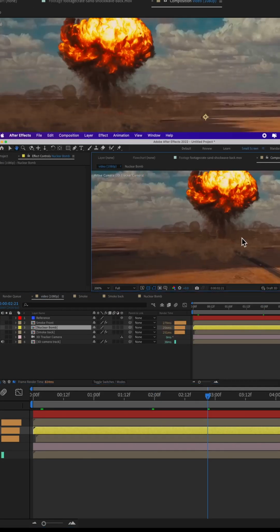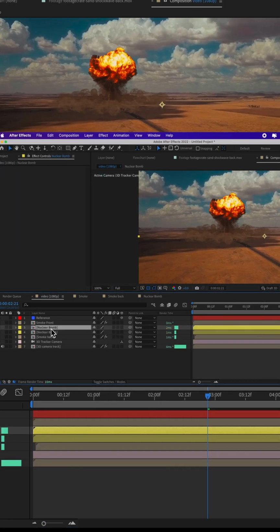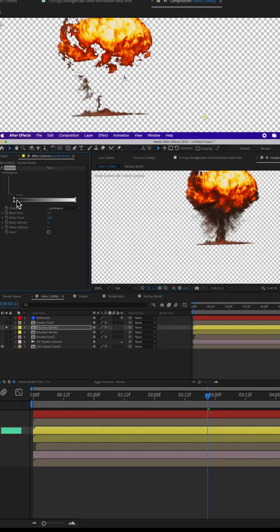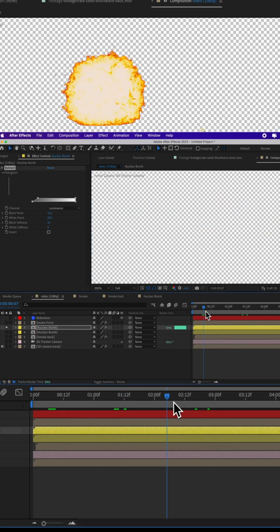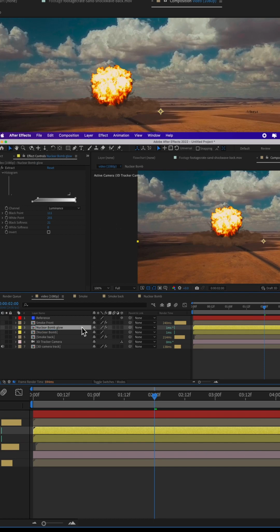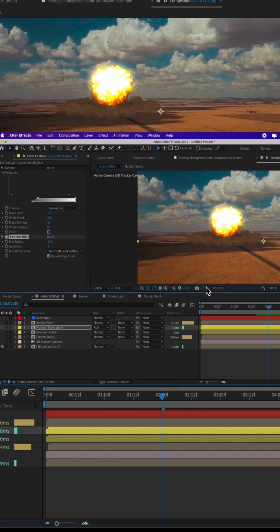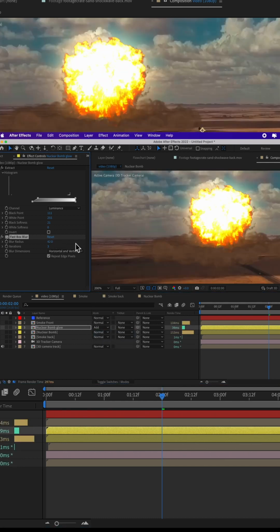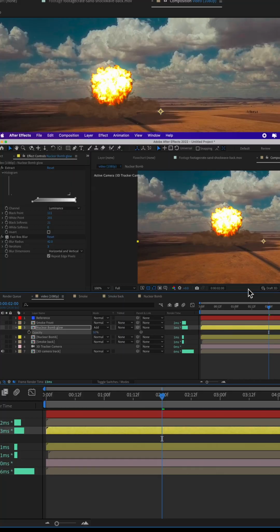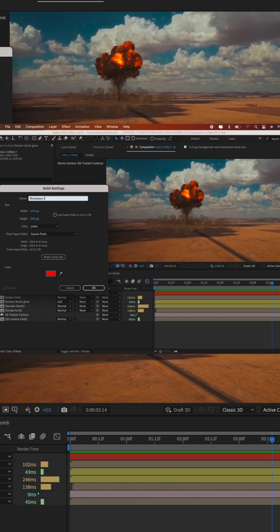Next thing is to duplicate the explosion layer, add in an extract effect and leave it as luminance, and extract the black parts of the explosion. So we are just left with the brightest parts of the explosion. Then add in a fast box blur and change the blending mode to screen to create some really nice juicy glows.